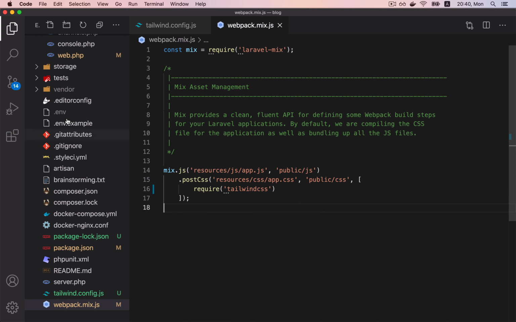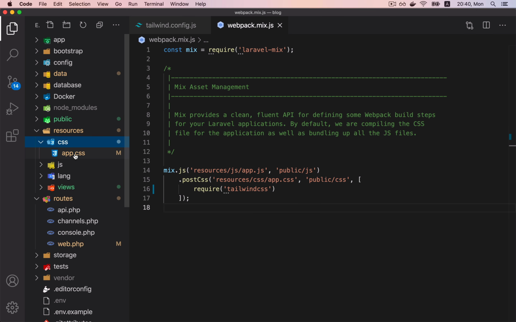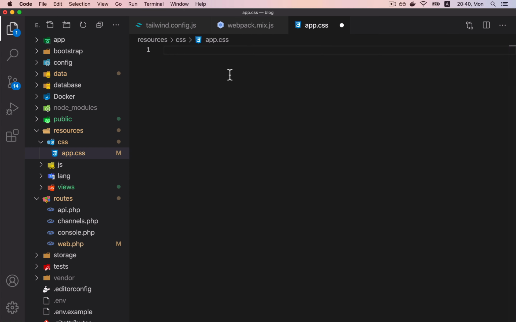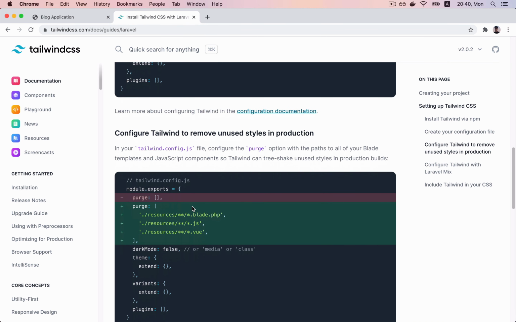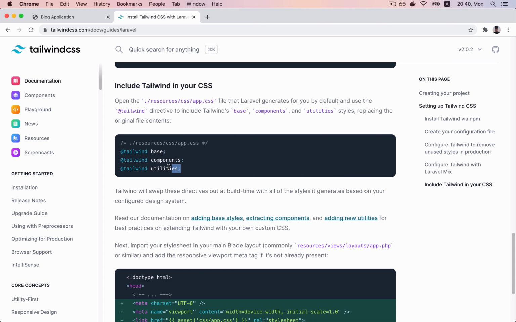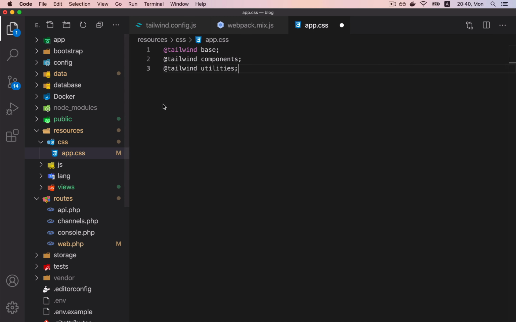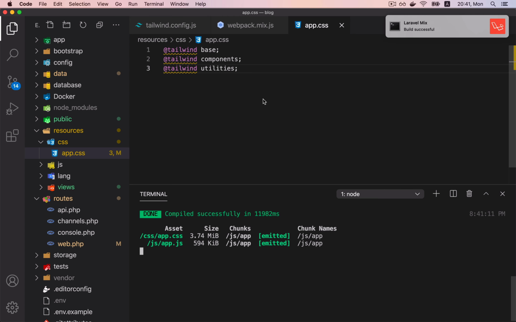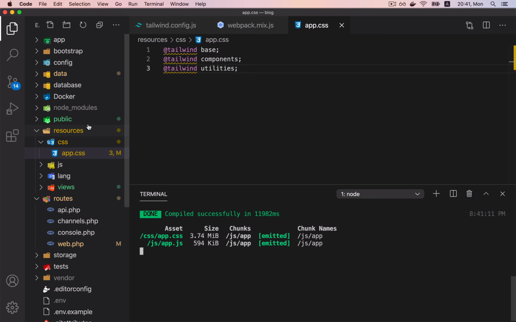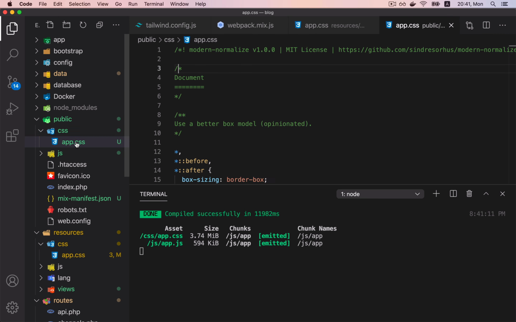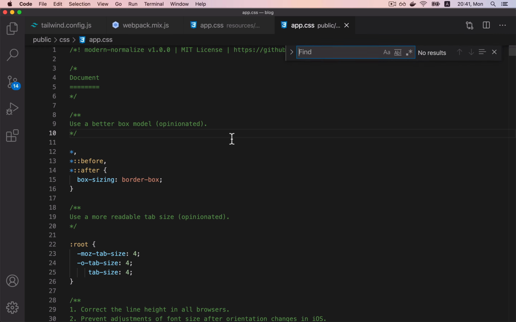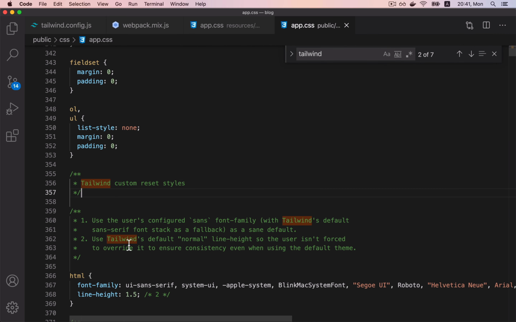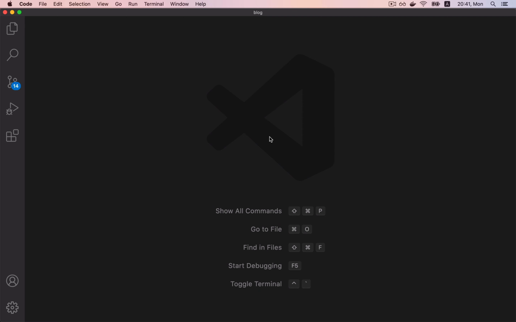And for the final step, let's go to resources, CSS, app.css. Let's remove this and let's add these few lines right here. So this should be good enough, and we can now finally start styling our application. So let's run the watch script. So as we see, the assets have been recompiled, and we can see that inside public CSS app.css, it actually contains the Tailwind custom styles. So let's close the windows.